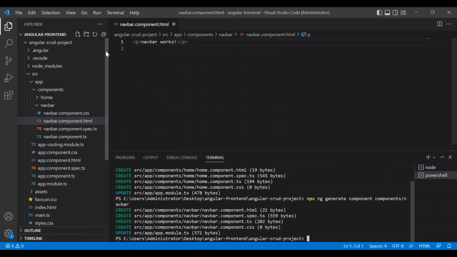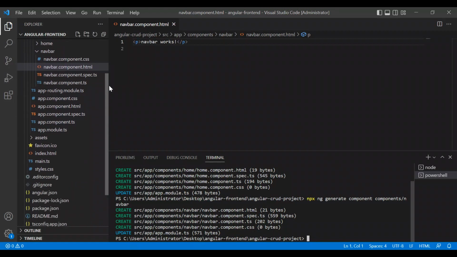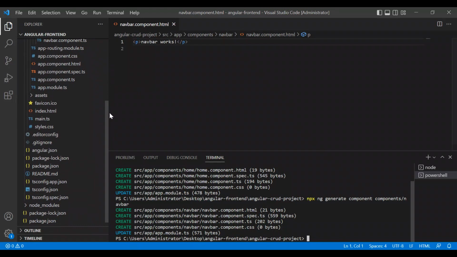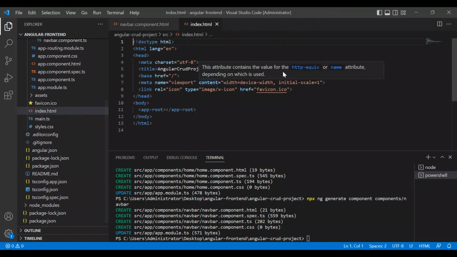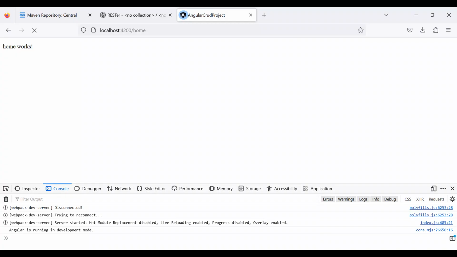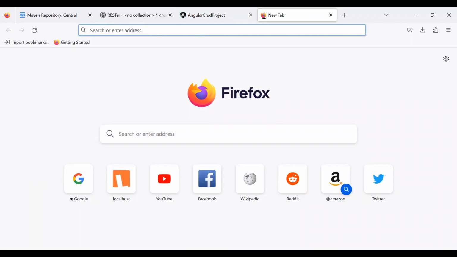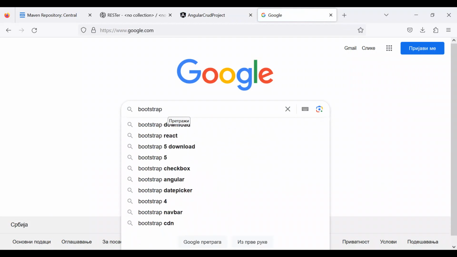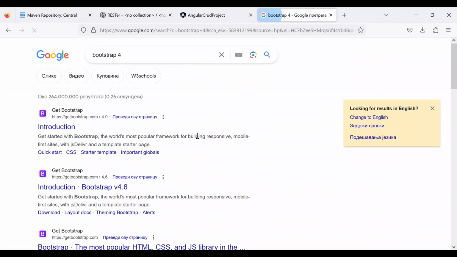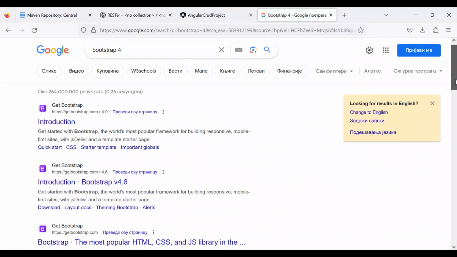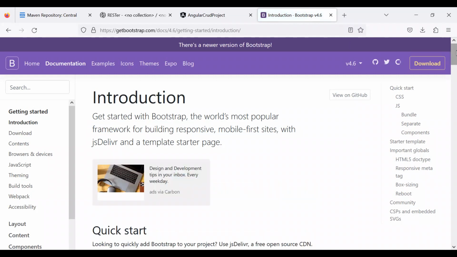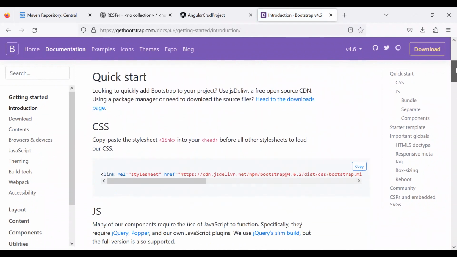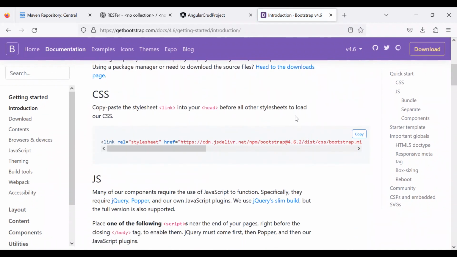I will use index.html. Let's open it. Here it is. And I need to go to the browser. Let's go to Google and let's type, I want to use Bootstrap 4 in my application. And I will go here to Get Bootstrap 4.6. I think this is the latest version of Bootstrap 4. And let's include this CSS.